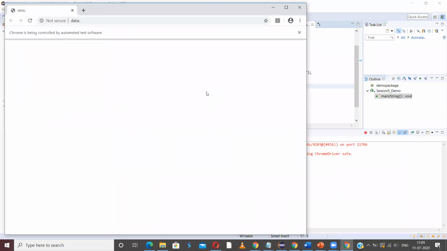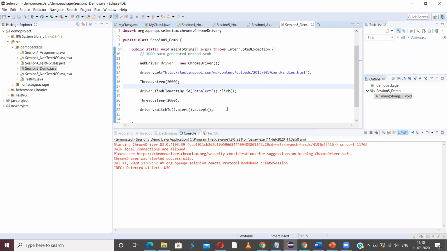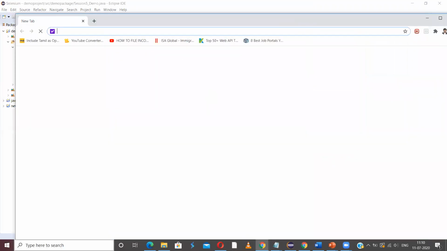Browser is getting open. See, the alert came and it clicked on OK and the alert is gone. So that is about dealing with the alert. And let us also see the next one. Let us see the confirmation. How to deal with confirmation boxes or pop-ups with a confirmation.